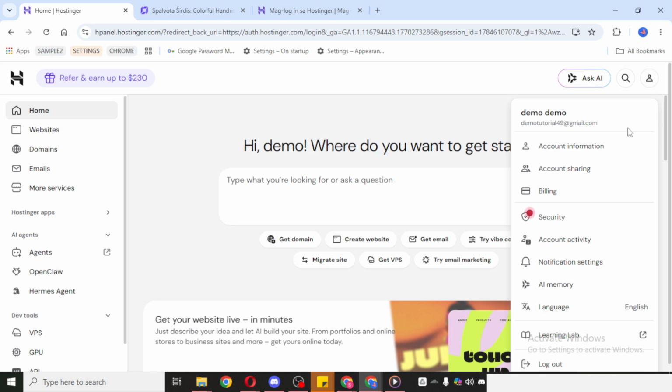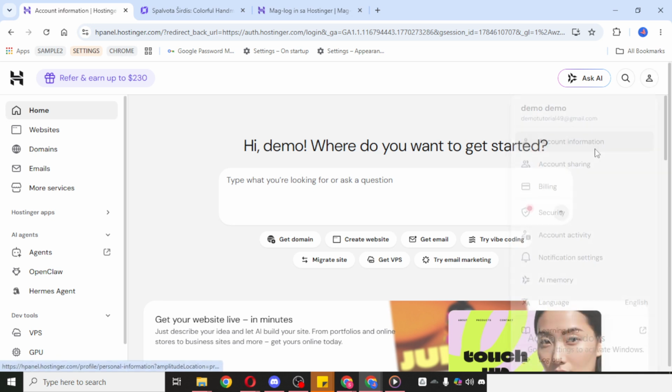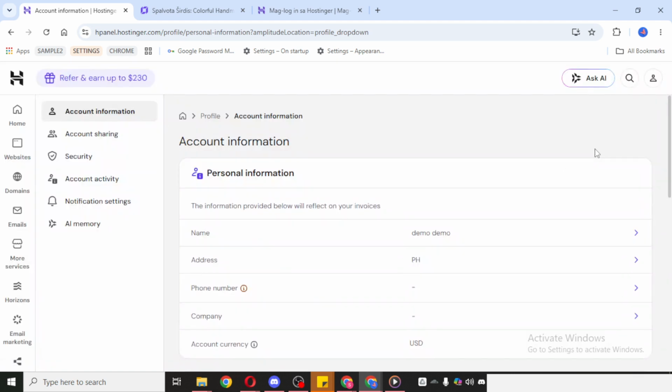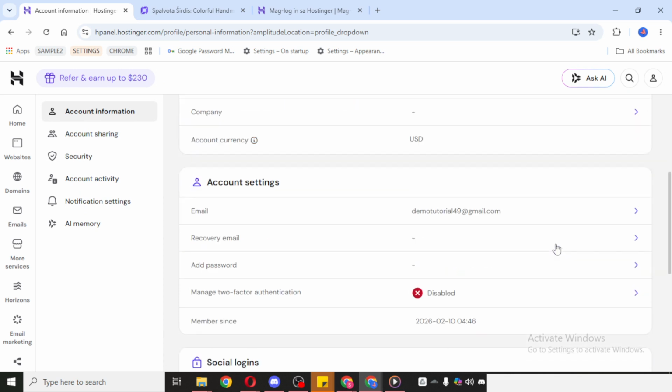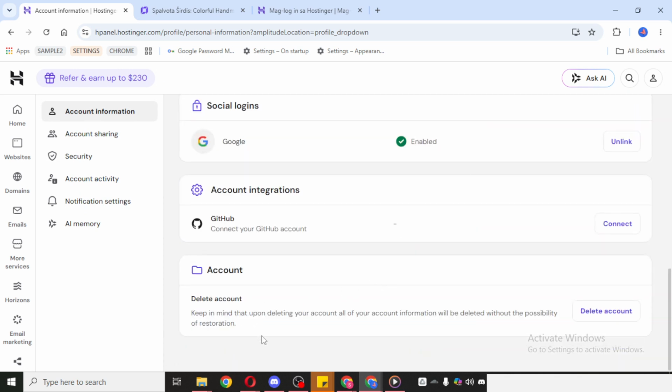After that, click on Account Information. This section contains the main details and settings connected to your Hostinger account. Once you open it, scroll through the page carefully and look toward the bottom. Some important options are placed lower down on the page, so don't worry if you don't see the deletion option right away. When you reach the bottom, click Delete Account. This is the option that starts the account removal process.